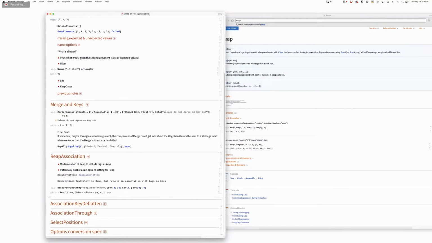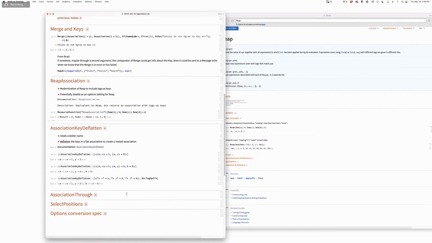All right. So I think we got another winner there. Okay, Association key deflatten. That doesn't sound promising in terms of a name. It's maybe descriptive, but it's a little wordy. Is the word association needed? Well, hold on. Let's just see what it does first.